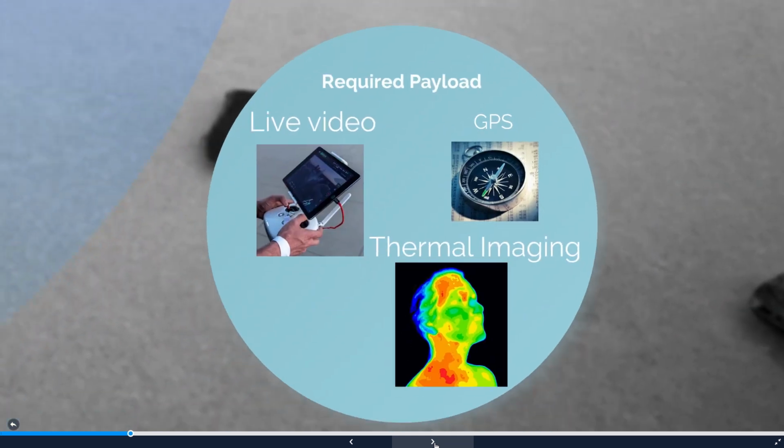In order to meet these requirements, certain payload will be necessary: a video camera that enables live video footage to be viewed by the operator, and a thermal imaging camera to monitor the severity of the fire and its direction of spread. The UAV will also contain a GPS module so the operator will know its location at all times.